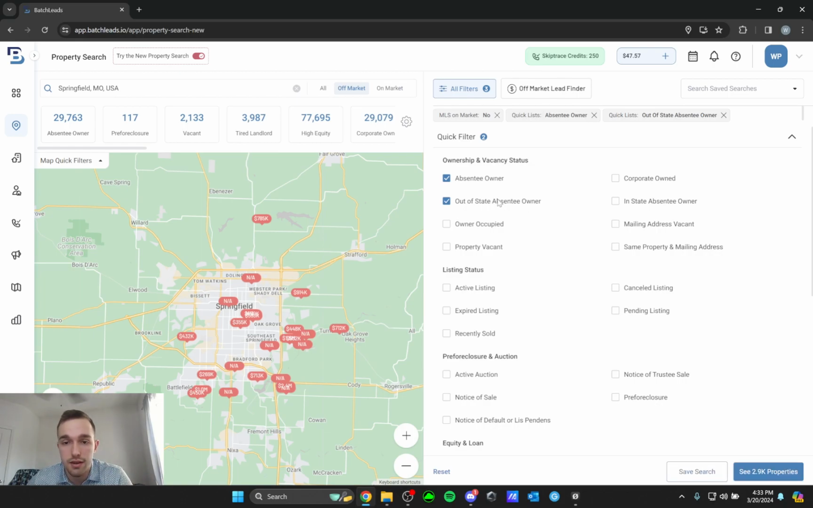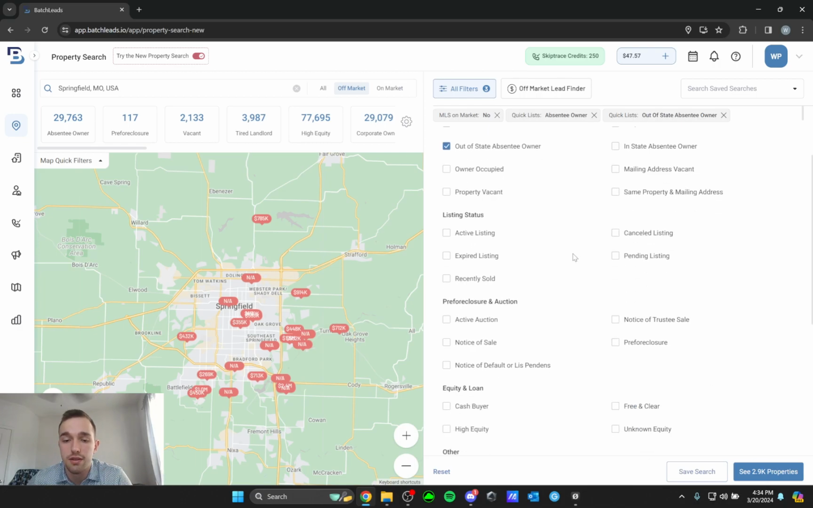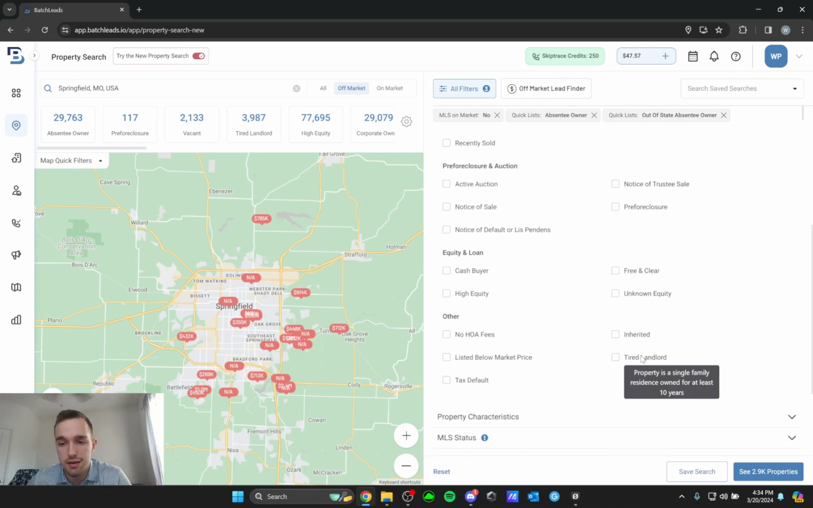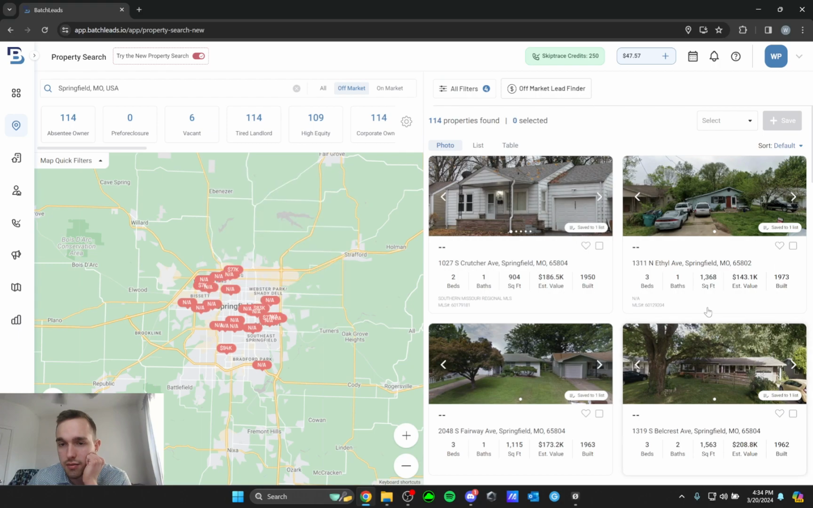Go to out of state absentee. You've got 2.9 thousand properties. That's a lot, but that's getting better. I would still consider that wide data. There's a couple thousand in there, and a handful of deals probably. We hit this tired landlord, and that drops us down to 114 properties.